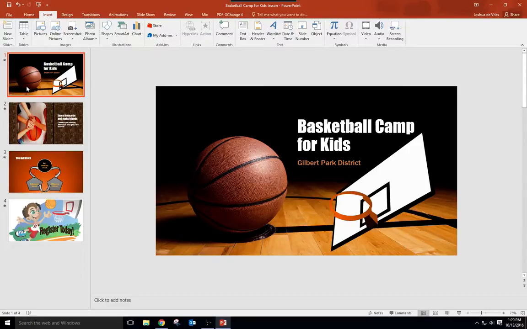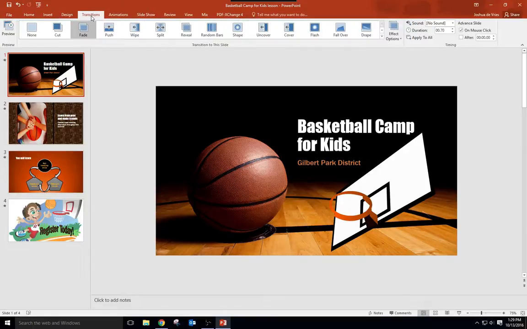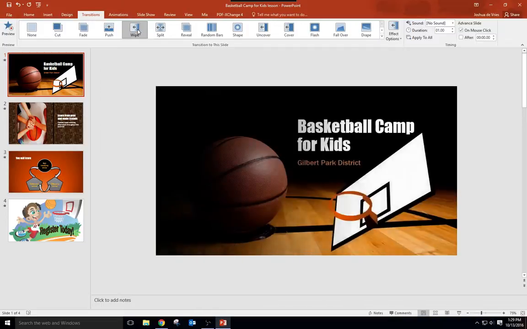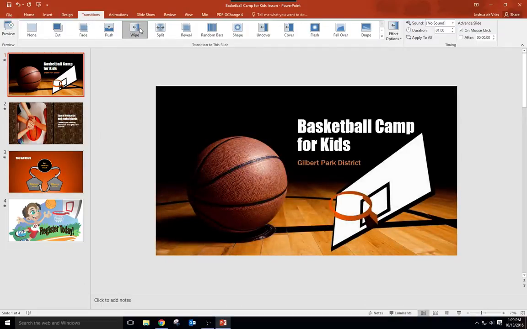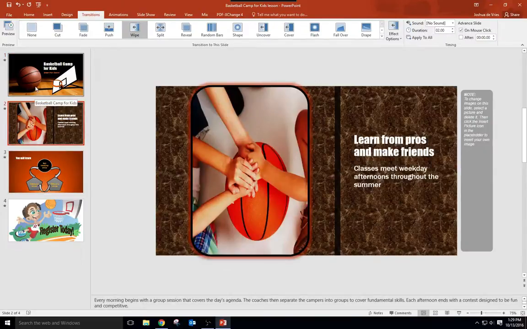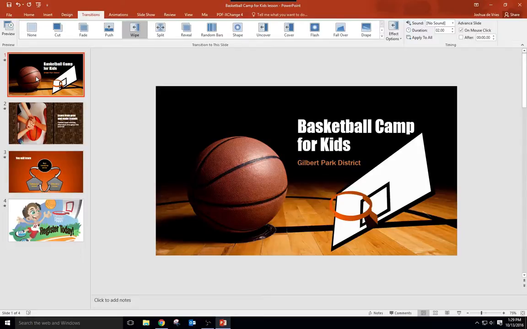We do, however, have to add transitions between slides. So we're going to click transitions, and we're going to click wipe, which is usually right on the main screen there, wipe. And we're going to set the time to 2 seconds, if I'm not mistaken. Yes. From 1 second to 2 seconds. And we're going to apply to all the slides. So now there's a transition between each slide of the wipe effect for 2 seconds long.